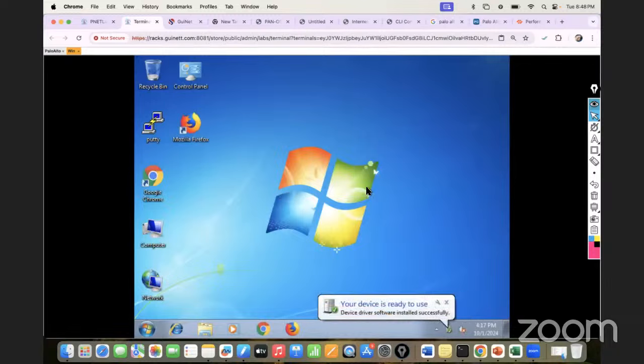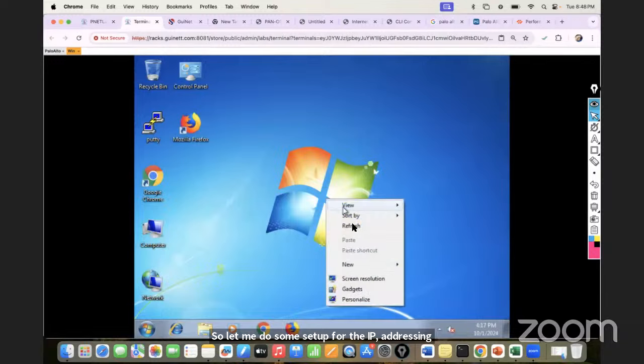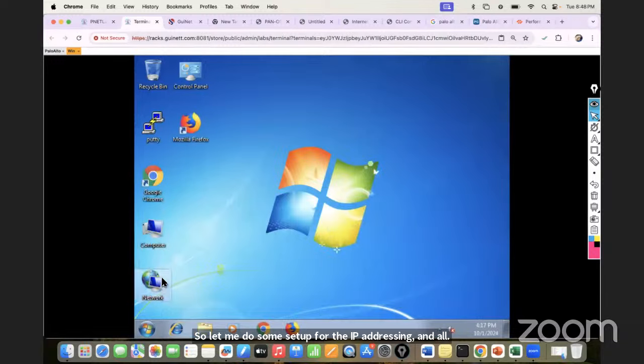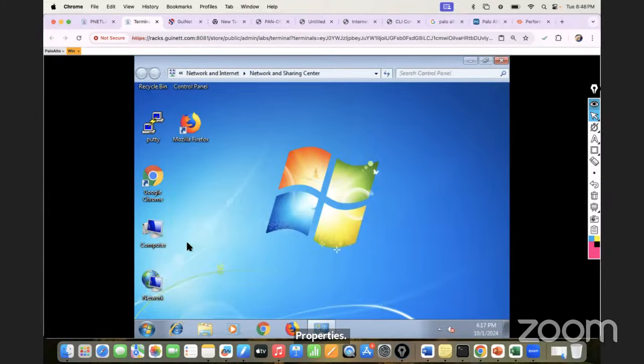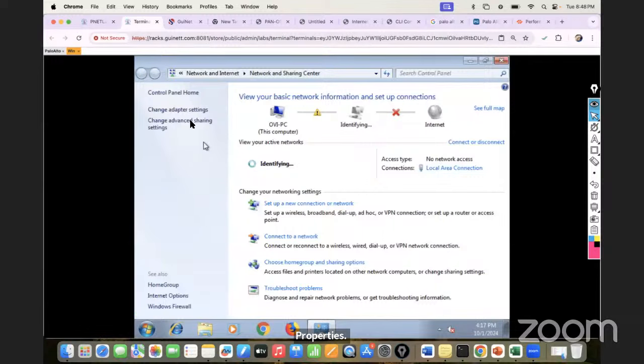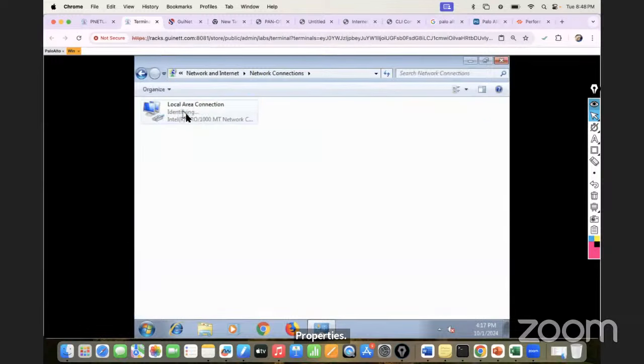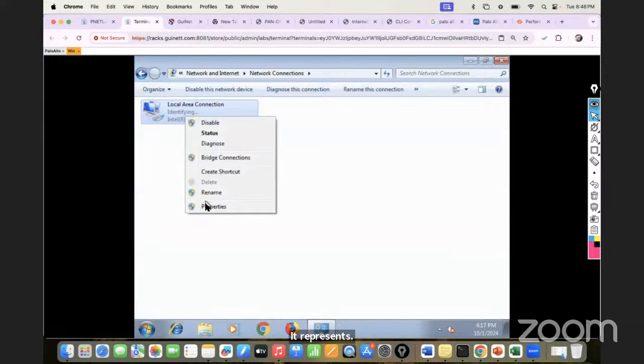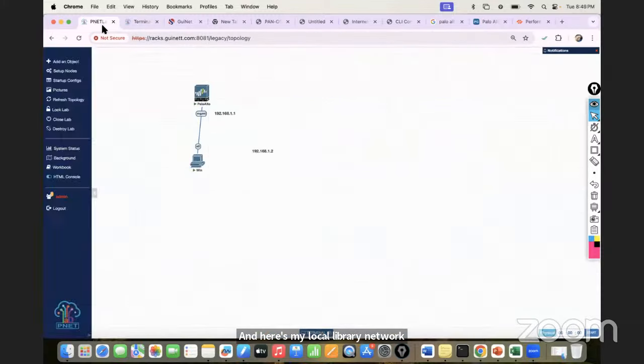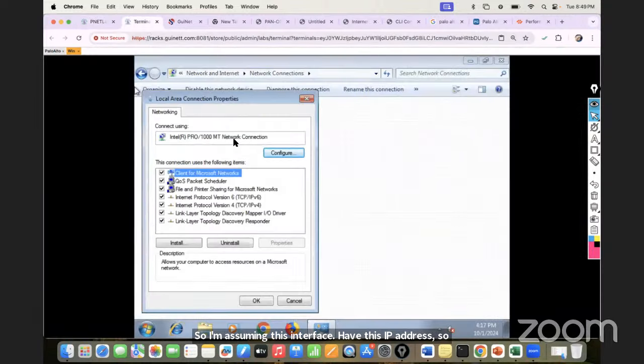So let me do some setup for the IP addressing and all. I'll go in the network settings, properties, adapter settings, and here is my local area network. I'm assuming this interface has this IP address, so I'll configure the same subnet IP address, .2.100.10, whatever you want.